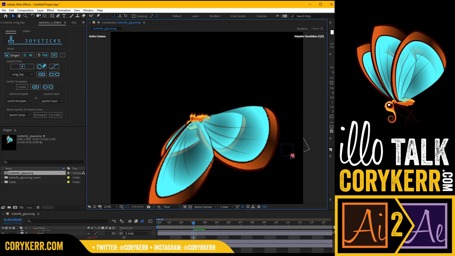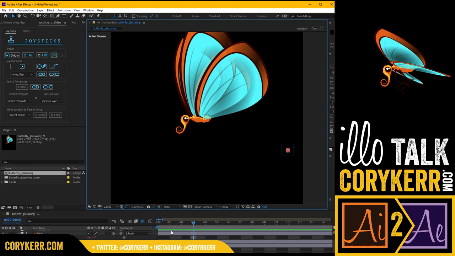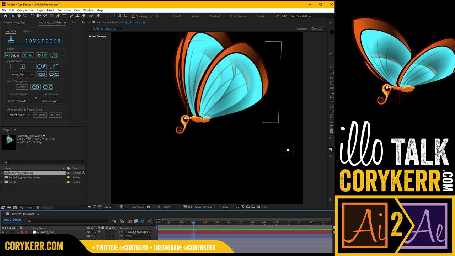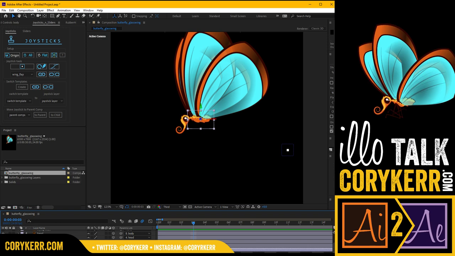And so you can see we can open and close it. We can flap. Okay, now I want to add a slider to the body. So I'm going to just grab our body here and hit R for rotate. And I want to rotate this along, yeah, there we go. So you can see I can turn this like this.